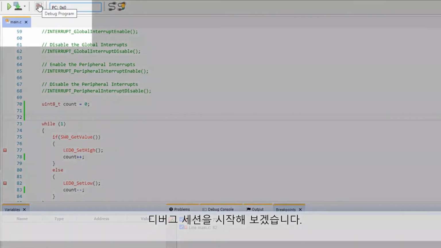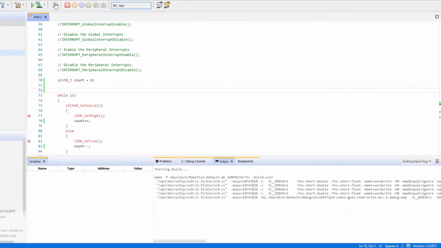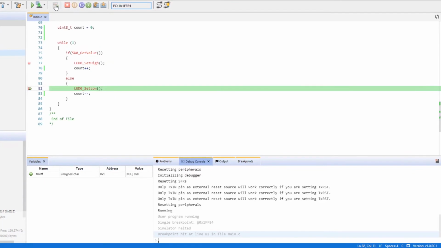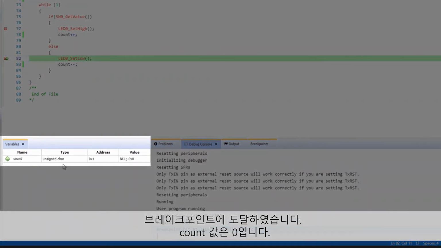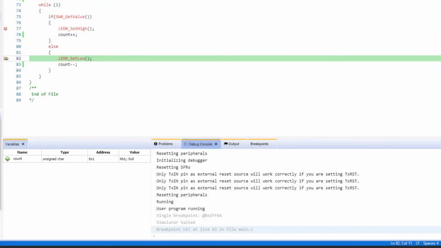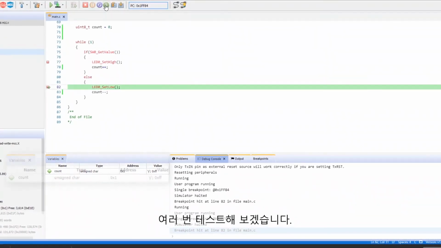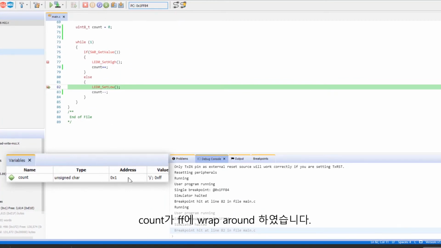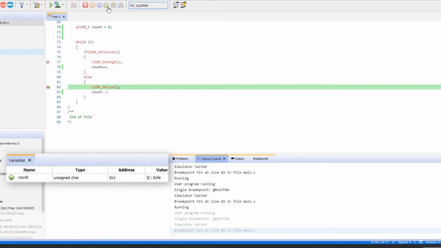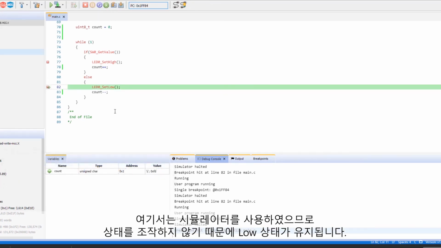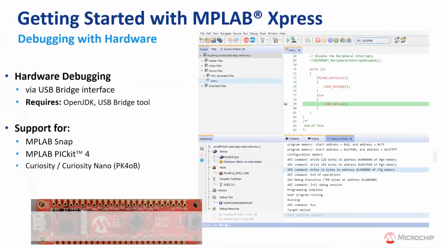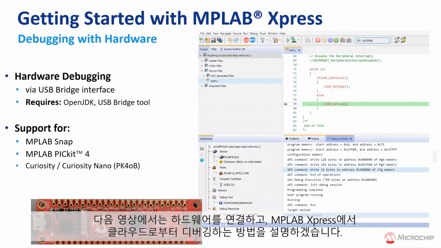And let's start a debug session. Okay, so the breakpoint is hit and count has a value of 0. So let's try a few times. Now count has wrapped around to FF. We're using the simulator, so we're not manipulating the state of that bit, so it will stay low. In the next video, we'll show you how you can connect hardware and actually debug from the cloud with MPLAB Xpress.